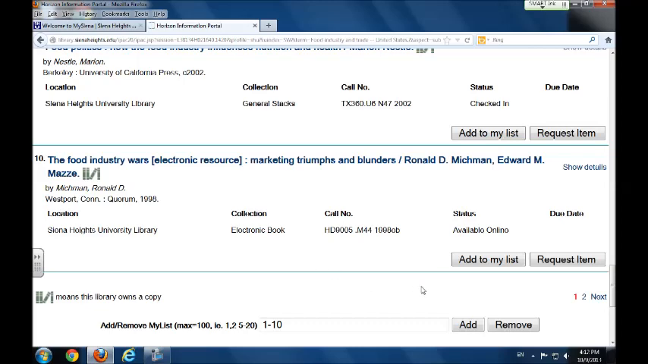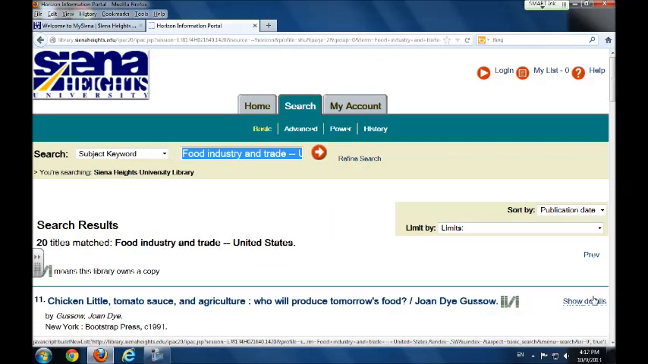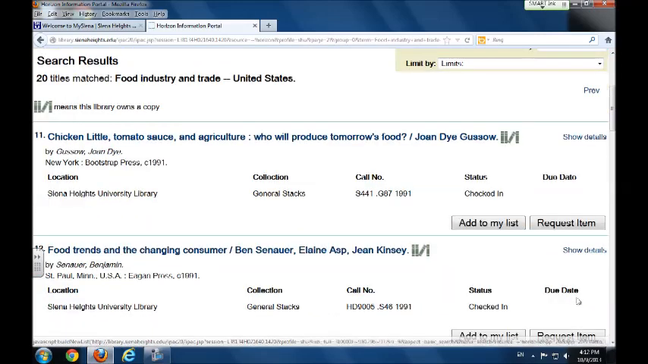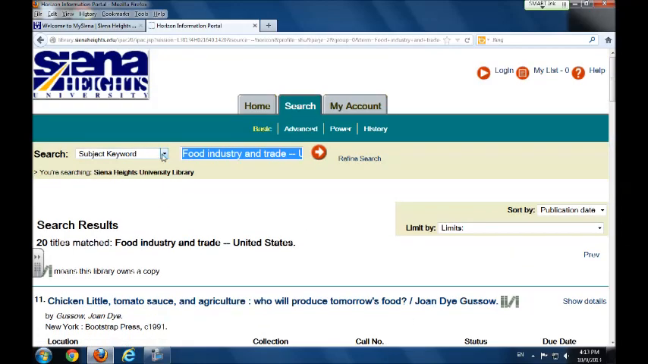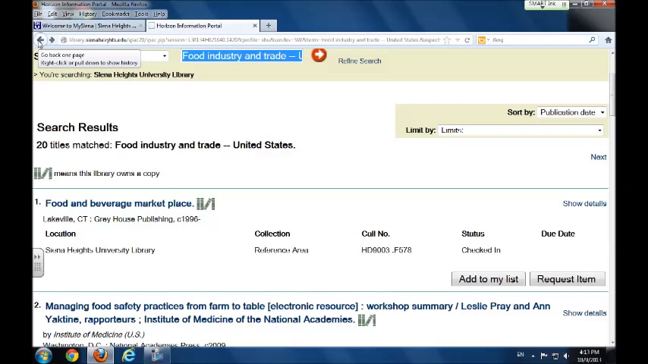So when you're looking for a topic and you're writing a research paper, you know, we don't want 25 of you all writing just about fast food, but what are some of the other aspects of what this topic can do for you and how you can write about it. So there's a lot of things that you can do here. Here's food trends and the changing consumer, and Chicken Little, tomato sauce, and agriculture. So you could do a whole different twist on this by looking at agriculture and how are we dependent on agriculture for getting our materials. So that's also another way of how you would do it by utilizing title.